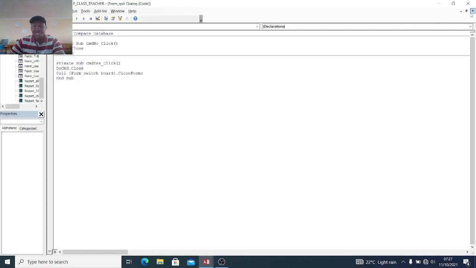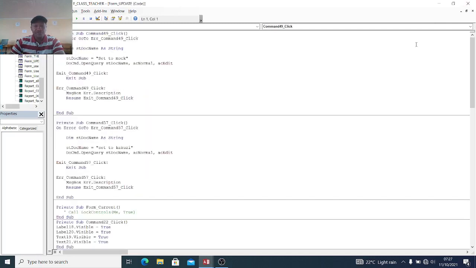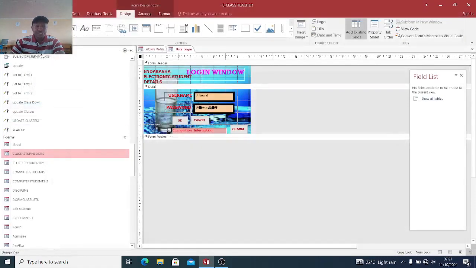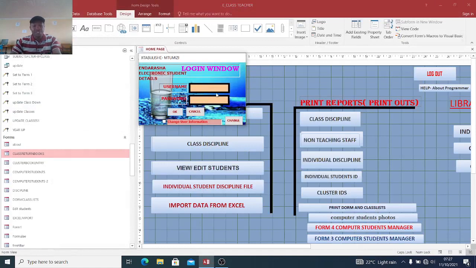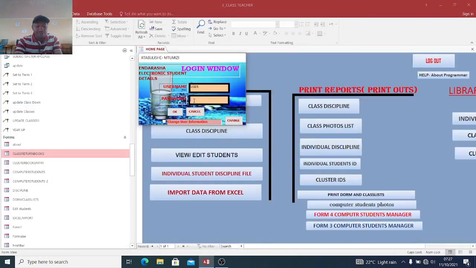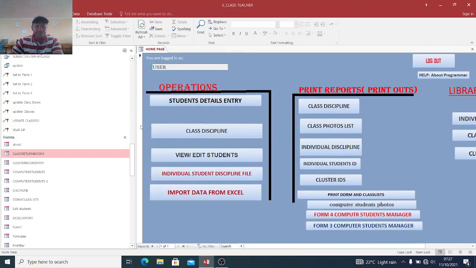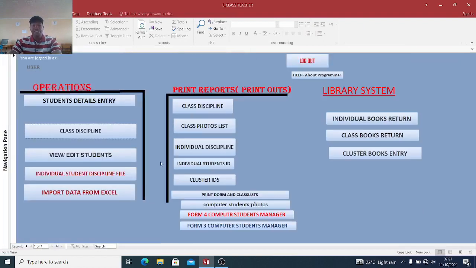And therefore, this is a very powerful system designed using VBA. The username is user, and the password is also user. Click on OK, and then you'll see the dashboard. This is the dashboard for that system. You can also check here that you are logged in as the user.